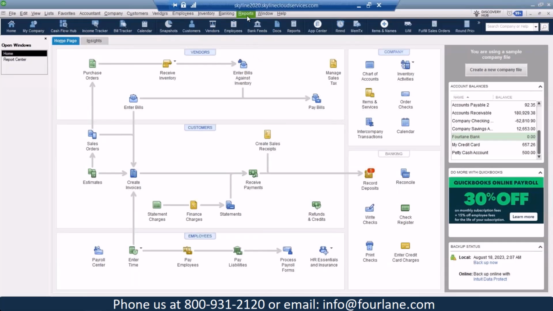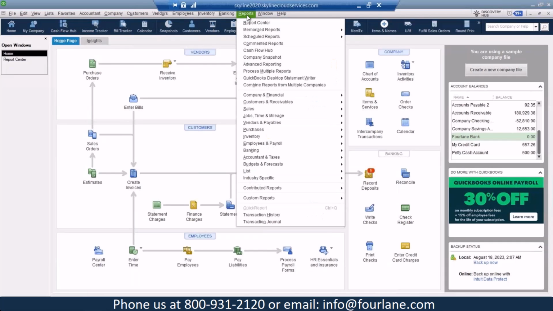If I come up here to our Reports tab and choose from this drop-down menu, it gives us a list of the stock reports and the different reporting areas that QuickBooks has available. Depending on the version that you are in, QuickBooks may have some additional reports specific to that industry. So for example, if you're in a contracting edition or nonprofit edition, you might see an additional section here that provides insight specific to your company.